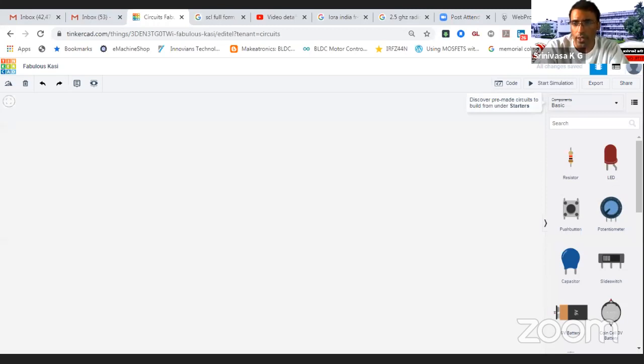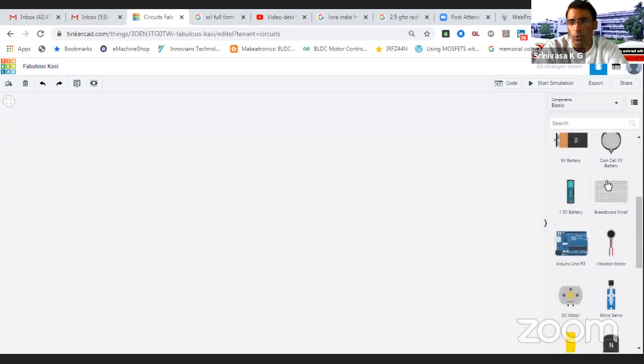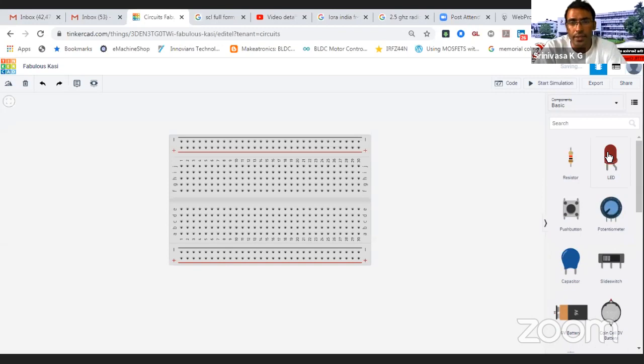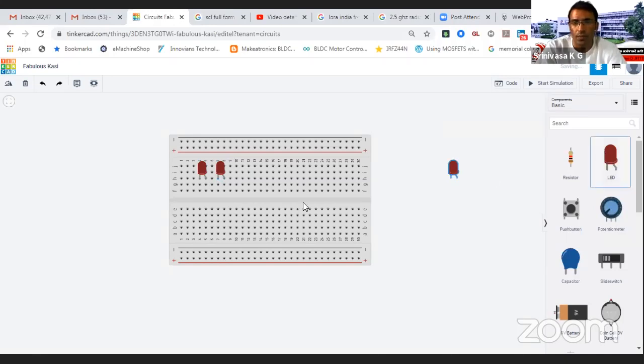So what you have to create, I'm just going to give you a few examples that are part of your assignment. If you are going to use a breadboard, how to use it, and I'm going to connect LEDs in series and parallel. So I'm going to make an LED series connection. I'm going to connect 3 LEDs over here like this.